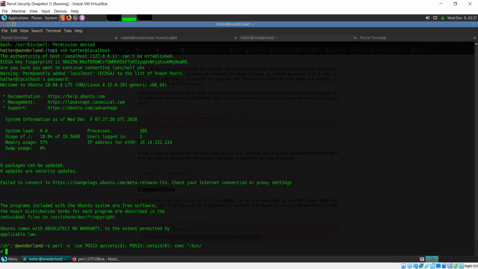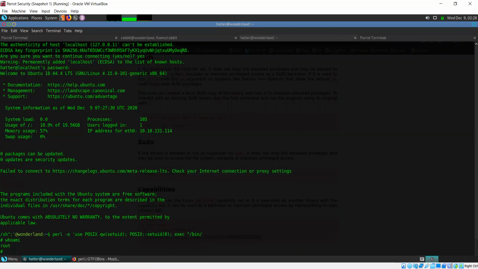I'm not sure why that was the case because I haven't received an issue like that previously. Okay. Now we have a shell. Let's check who we are. Whoami? Root. Okay. We now finally have root access on this system and we have escalated our privileges.